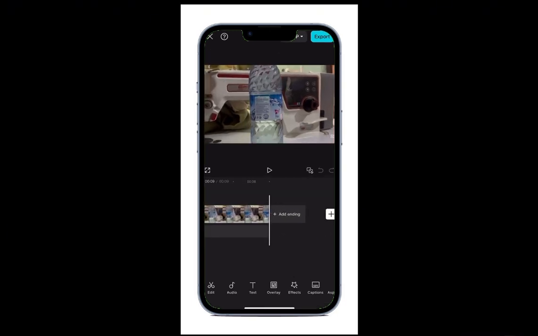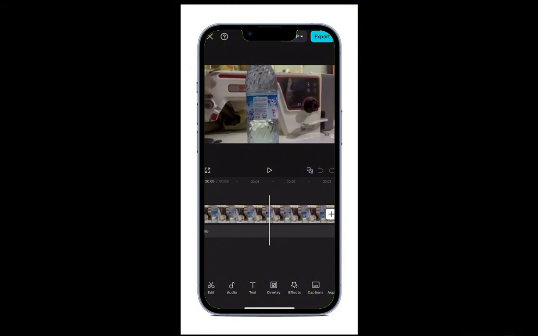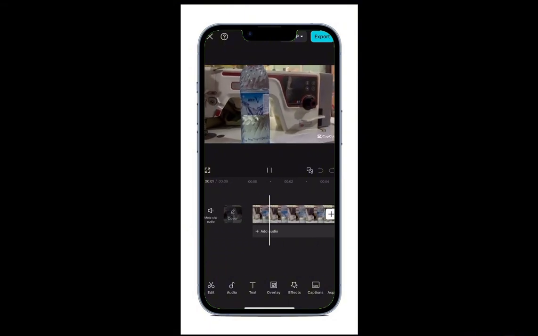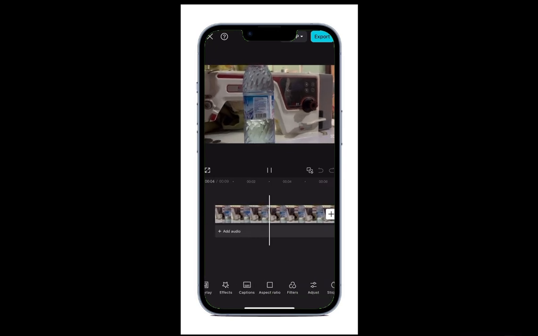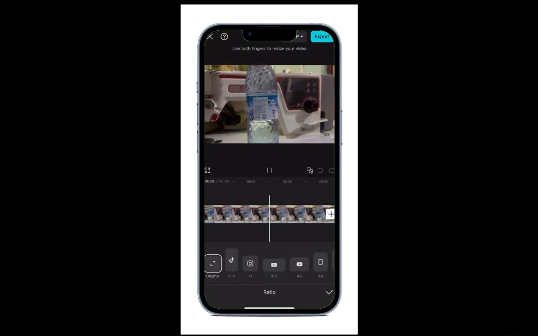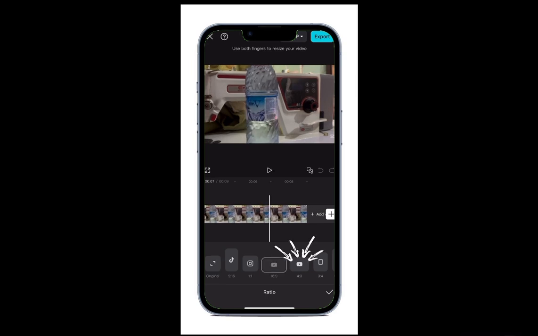Afterwards, you want to go to aspect ratio, and you want to change the aspect ratio from original, which is 16:9, to 4:3. The reason you're doing this is to reduce the frame of your video. So after doing that, the CapCut logo is going to go below your video frame. That way it's easy to crop out.